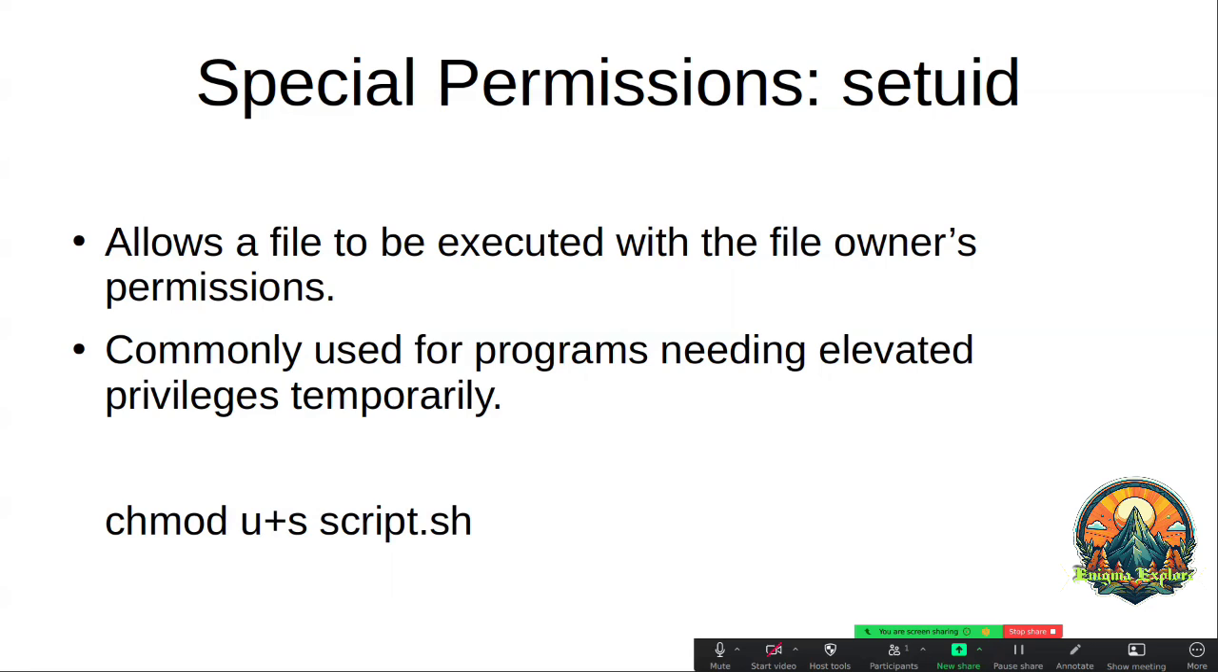The setuid bit allows a file to be executed with the special permissions of the file's owner, not the user running the file. This is particularly useful when programs need elevated privileges temporarily.